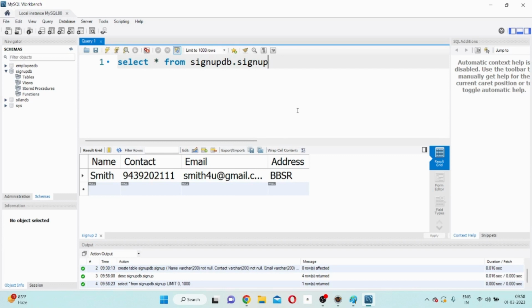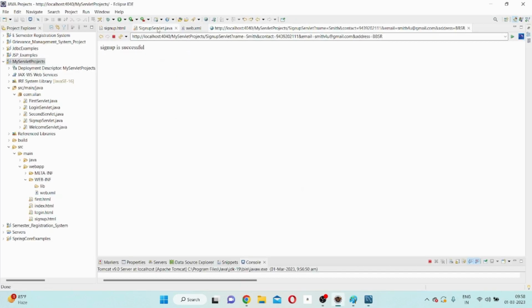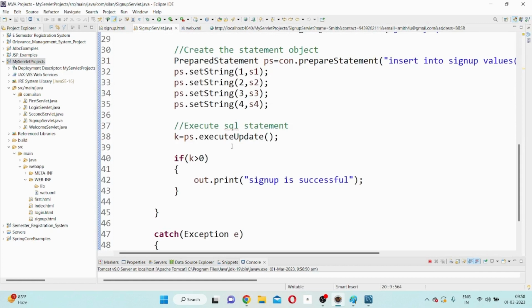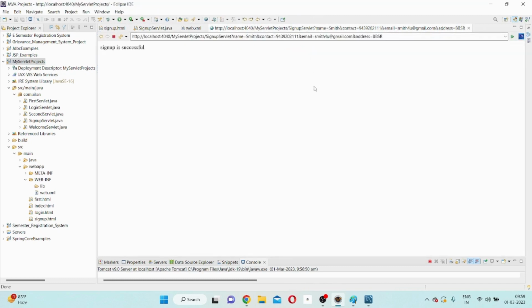So I hope everybody got clarity. In this way, in a servlet, we wrote JDBC code. This is important. We wrote JDBC code, and it directly affected the database, and we saw a record inserted in our signup table, and SignupServlet.java provided a positive response, that is signup is successful. So this is all about JDBC in servlet.